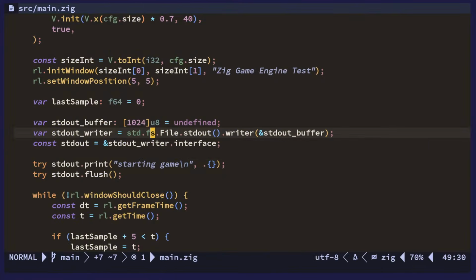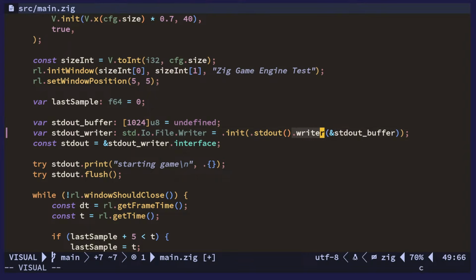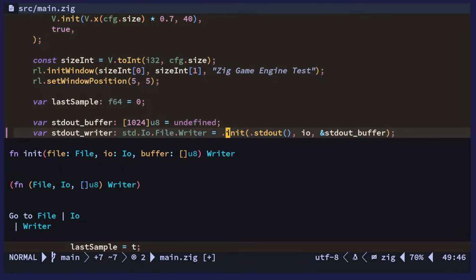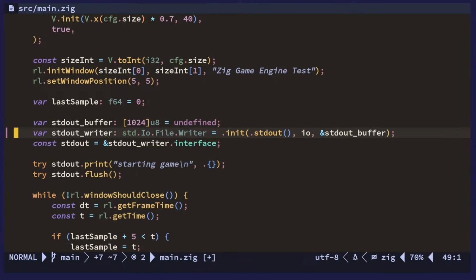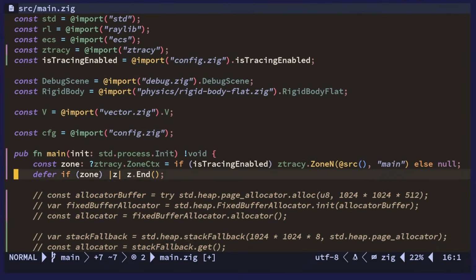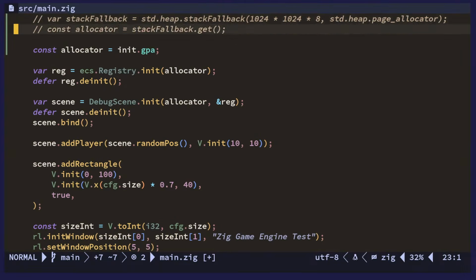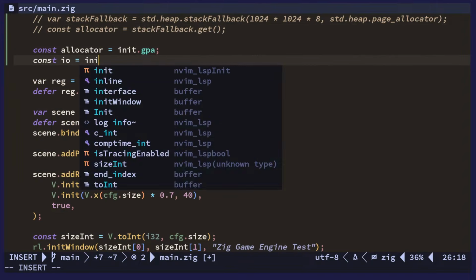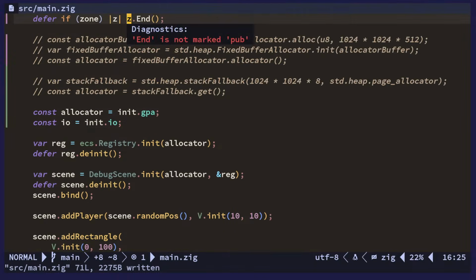All right. And this is IO file now instead. Oh yeah, so here, right, we saw that we could do this instead. File.writer and then .init. It's not really that much of a difference here, and it's just IO with a buffer. The IO is from up here. There we go. And that's not my problem. Okay.